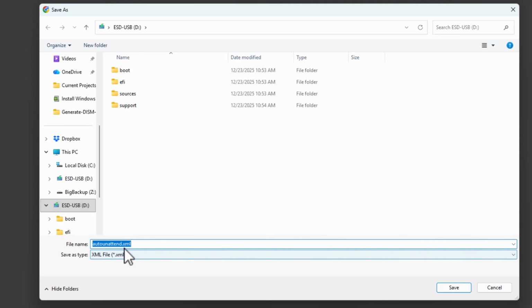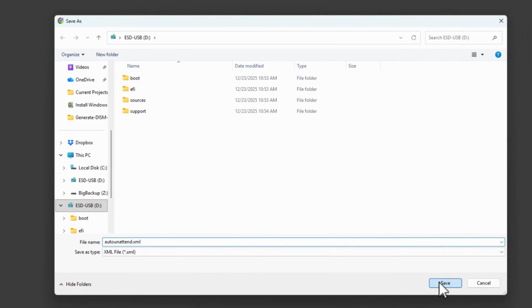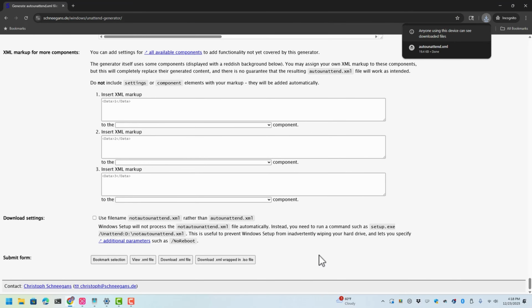Now, you may not see .xml on the end of your file. I have my file name extension shown. You may not. But if that's the case, just make sure it's auto-unattend. And you may have .xml, you may not. But when you hit save, the browser should put that extension on there for you if it wasn't already there.